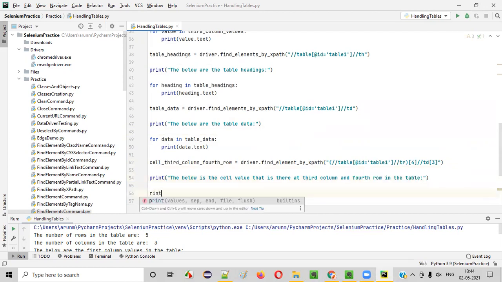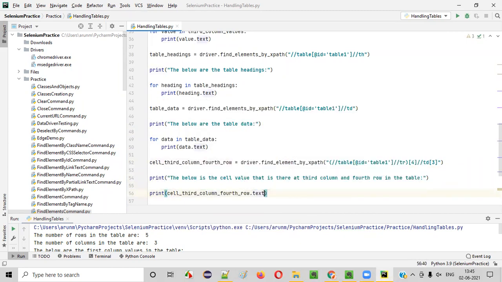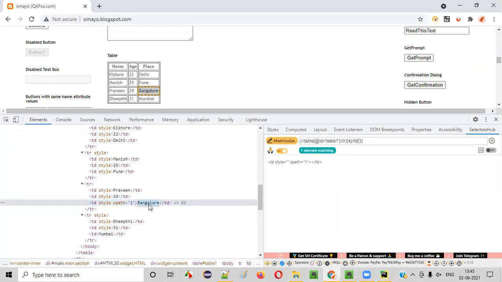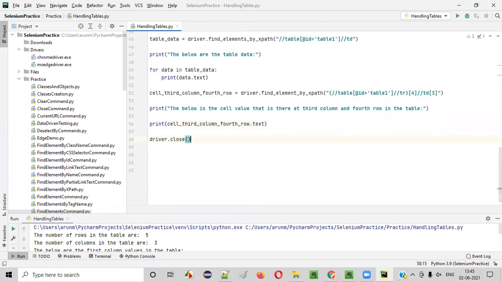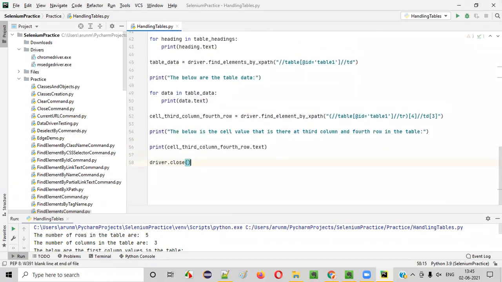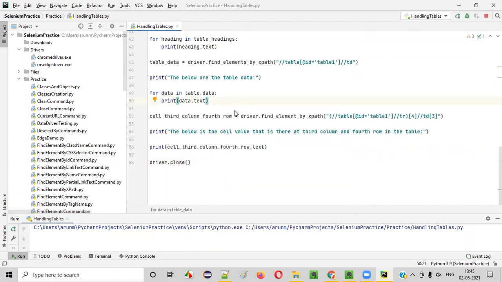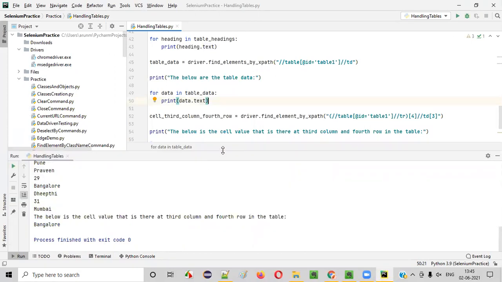And here I'll say print of cell underscore dot text. Okay, I have to use this command text, guys, which will get the value. So this particular thing is locating this one, and I have to get the text that is there between the tags. So I have to say dot text. Fine. If I run this, I should get that Bangalore printed here. Run this. You see, Bangalore got printed already. The below is the cell value that is there at the third column and fourth row in the table.